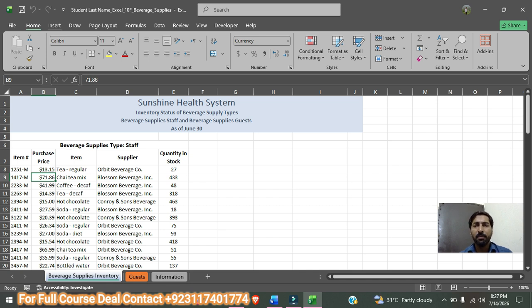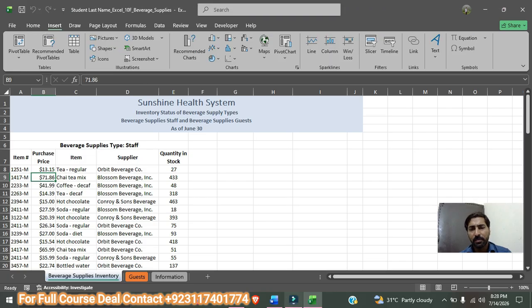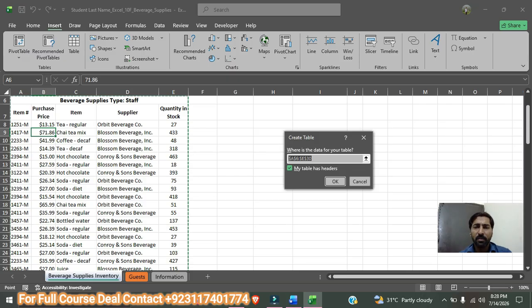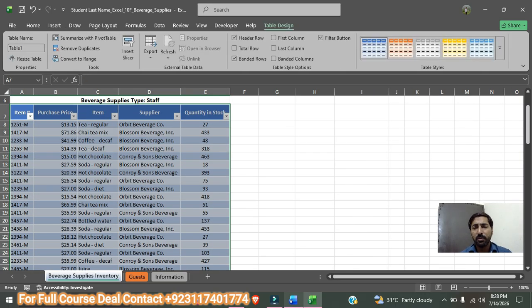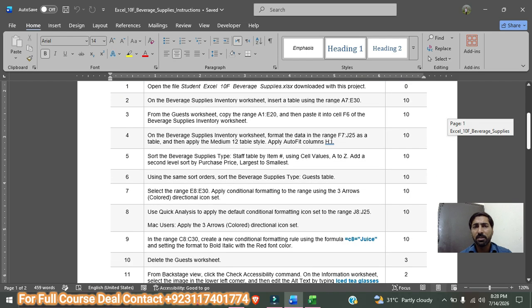For inserting table, we will move to insert tab. Let it open insert tab, and then we will select insert. We will insert table, or you can press Ctrl plus T. As I will click here, here it is showing where you want to insert. We want to insert it from A7 to E30, and make sure you also select my table has header. So the table has been inserted now. Next, we will move to step number 3. Step number 3 is of 10 marks.